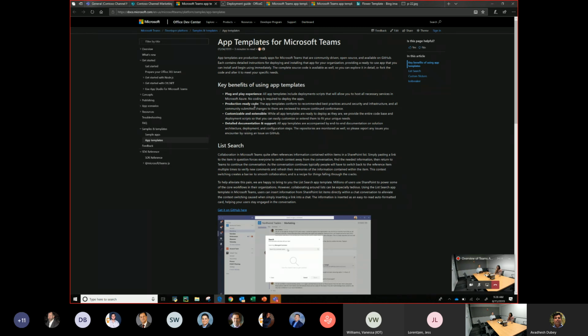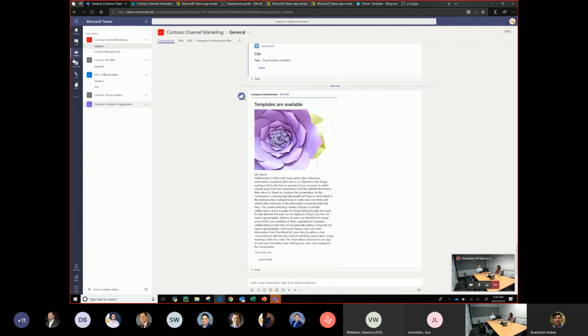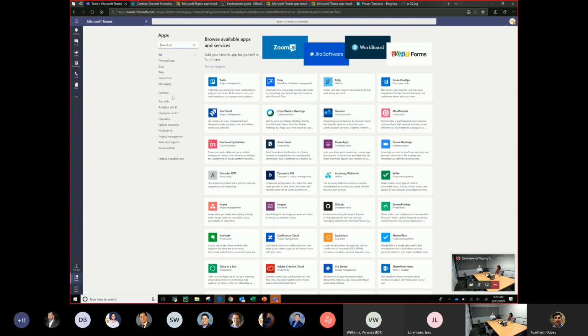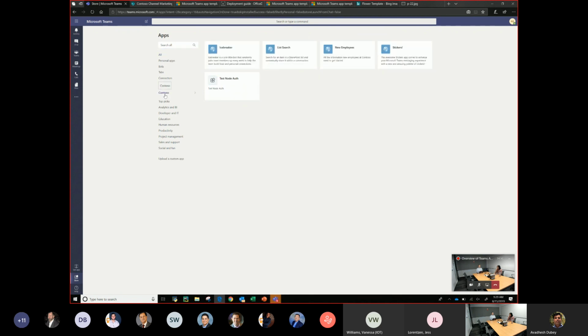You could also think of any new template, even if you pick any template from this available catalog. You can publish it to your organizational line of business apps that are only available to your employees. So let's say you published your tenant specific store. So let's say you published Icebreaker or List Search just for your employees.